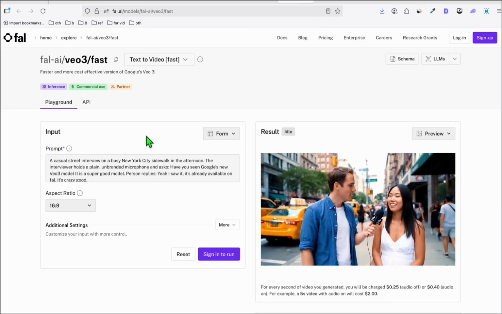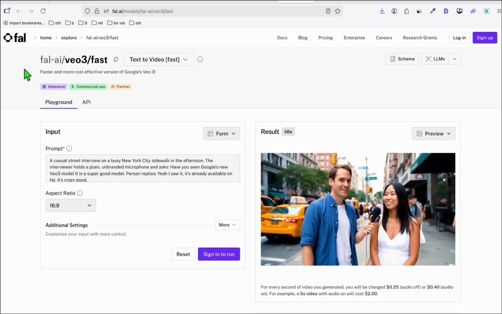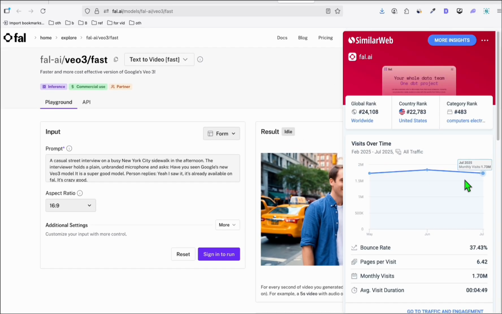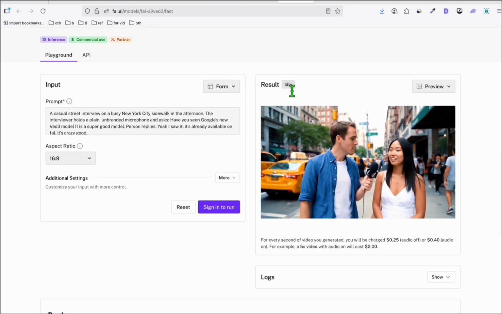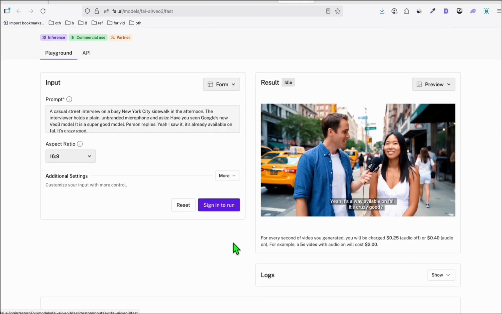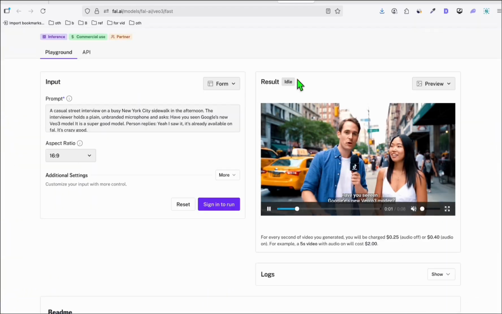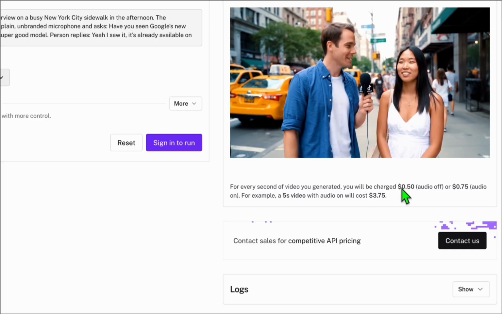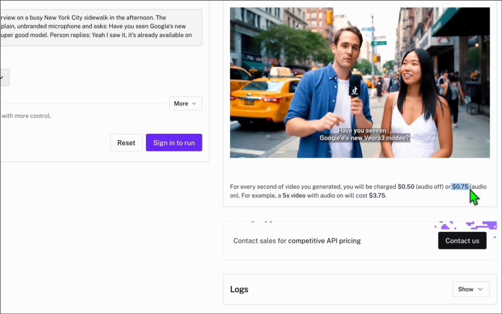Let's say here in a popular source of AI generation tools, which is fal.ai. This is quite popular. As you can see, it's getting 2 million traffic per month, so a lot of people are using this. But if you're going to use this, let's say even Veo 3 Fast, and there is this Veo 3 quality, look at the pricing. It's 0.50 without the audio and 0.75 with audio.